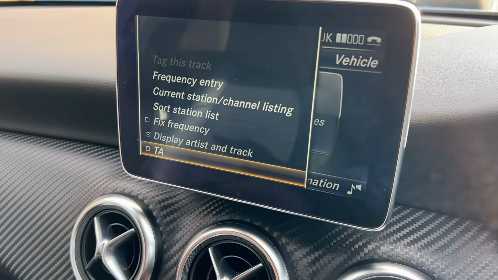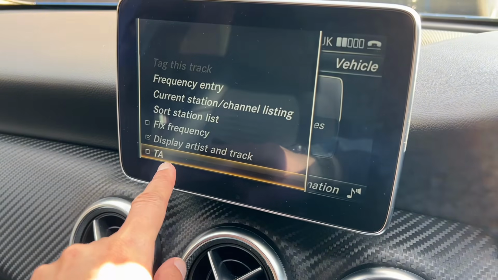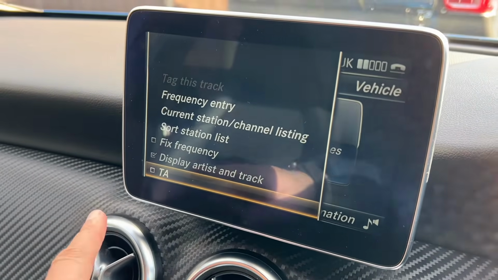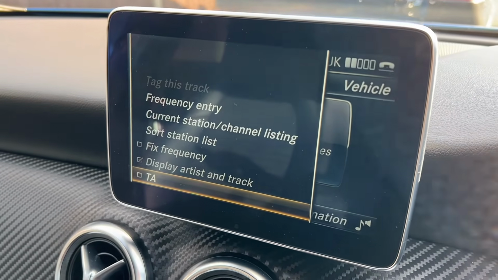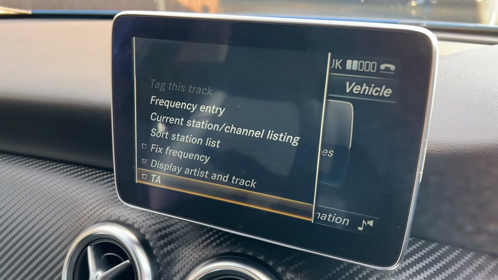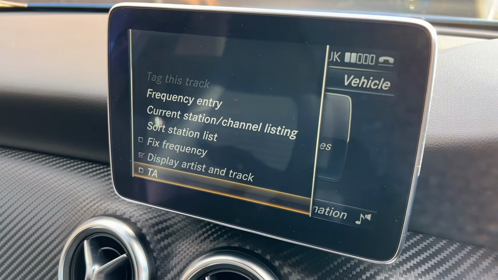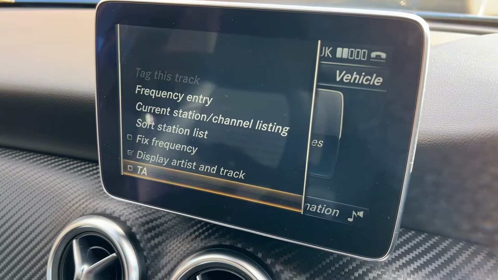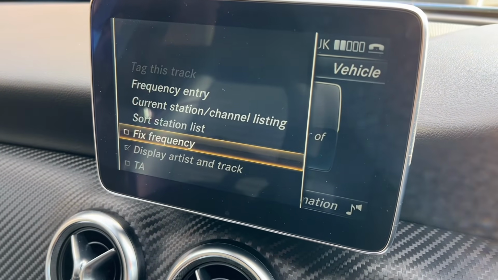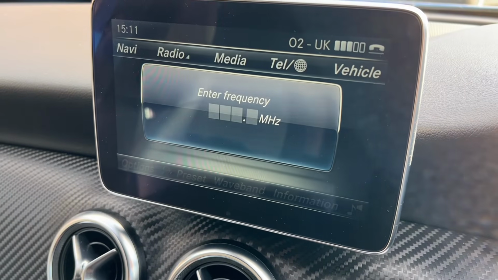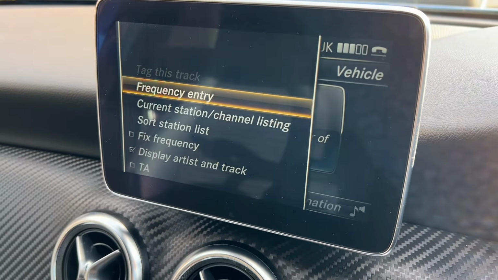And TA, if you want traffic announcements, select that. If you don't like that, just make sure that's unticked. But if you do like having traffic announcements, make sure that's ticked. I'm going to untick it because I actually tend to use Waze as my sat nav, and I tend to use Apple CarPlay. But frequency entry, you can enter it manually as well.